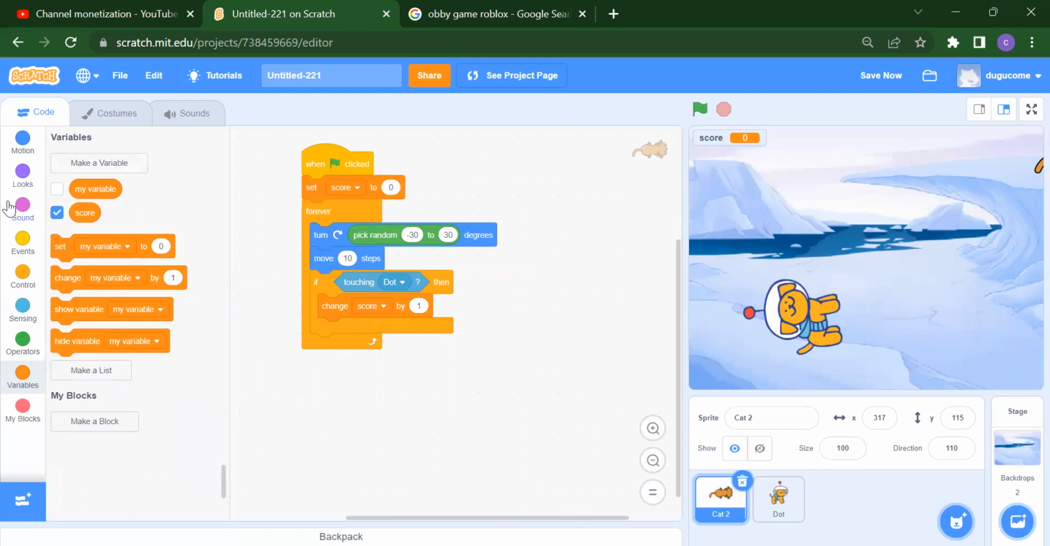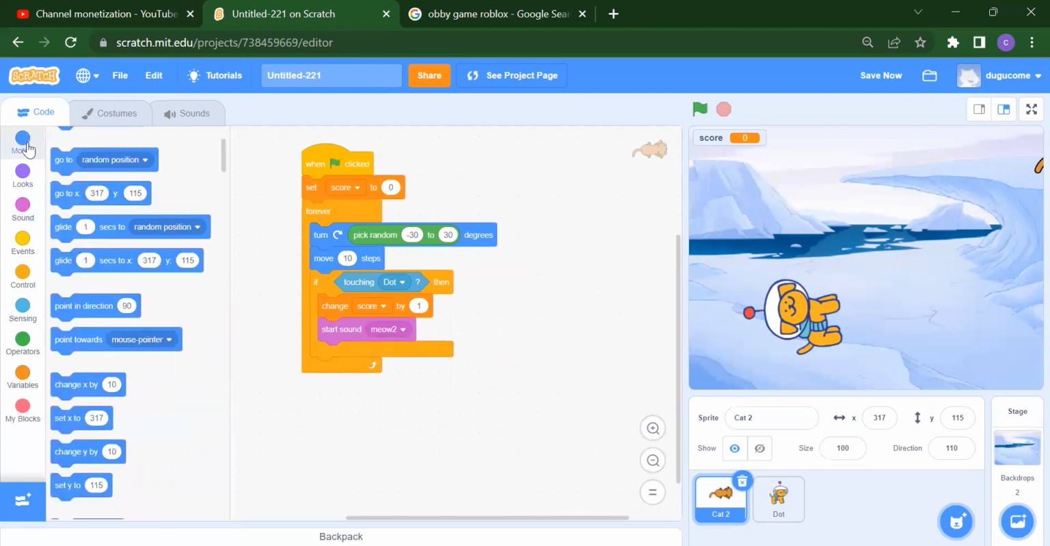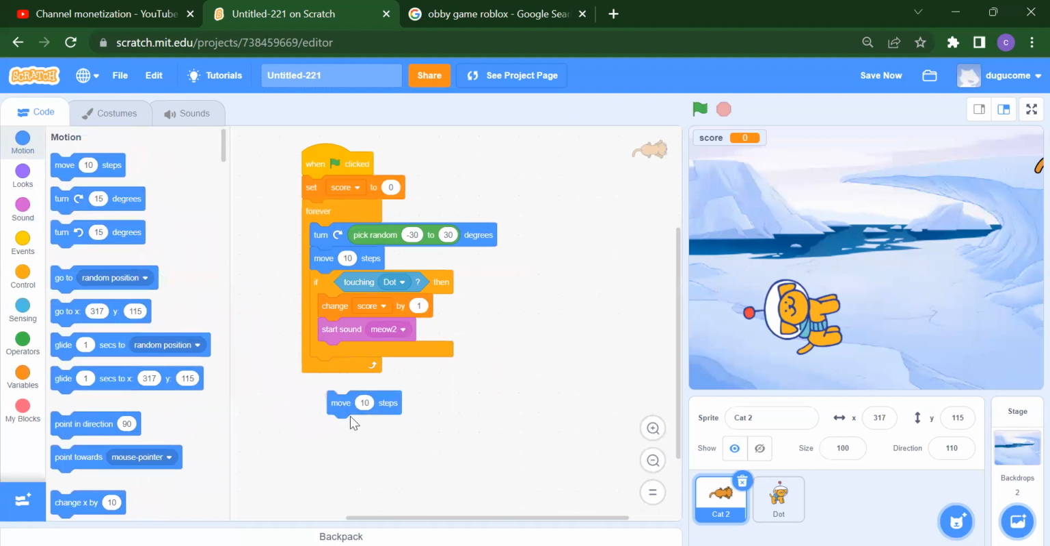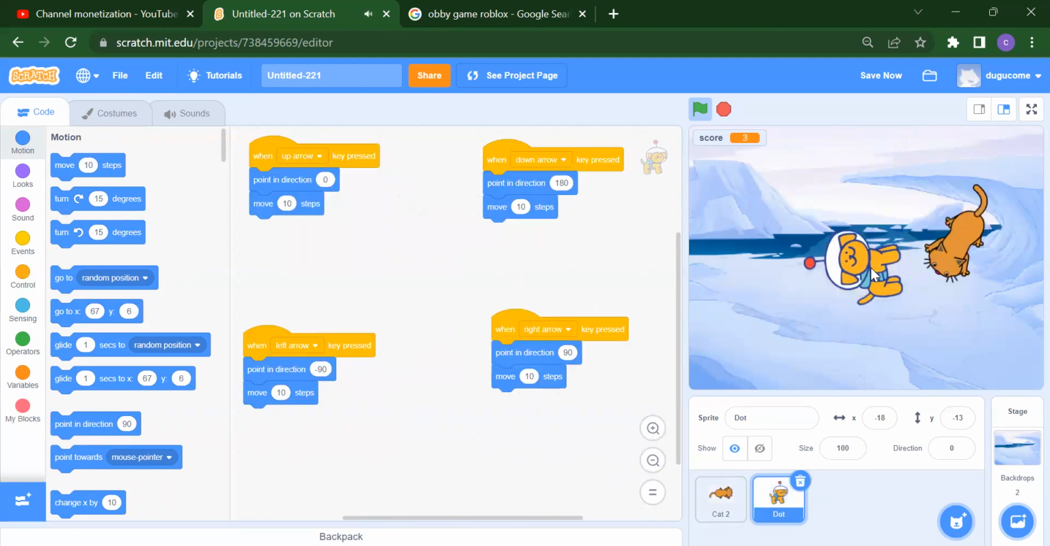After that, suppose you want to start the sound. So you can start the sound. Okay. And then we have to move back. So as you can see, move 10 steps means it will move forward, but we want to come back again, right? So we will move to minus 100. So now see what will happen. See. So you will get a sound, and as you can see, the score is increasing, right?